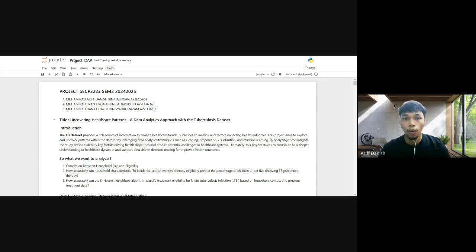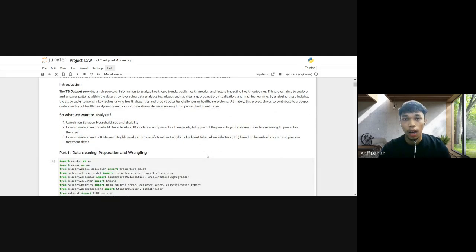So what we want to analyze first is the correlation between household size and eligibility. Second, how accurately can household characteristics, TB incidence, and preventive therapy eligibility predict the percentage of children under 5 receiving TB preventive therapy. And the last one is how accurately can the K-nearest neighbor algorithm classify treatment eligibility for latent tuberculosis infection based on household contact and previous treatment data.